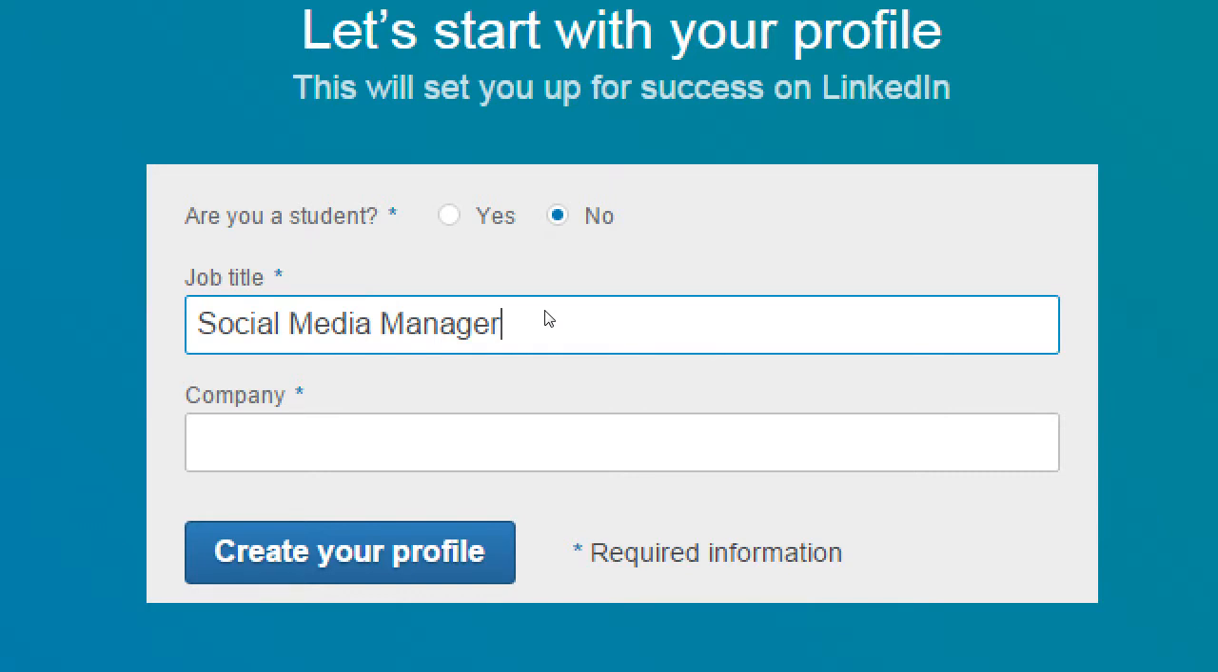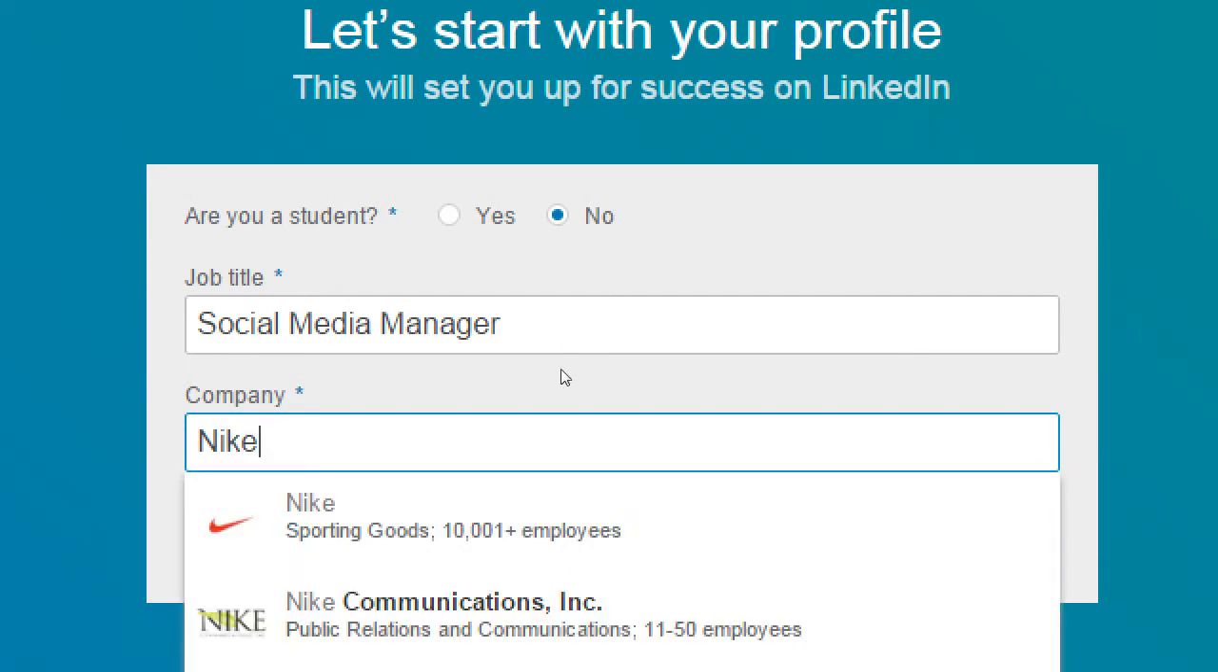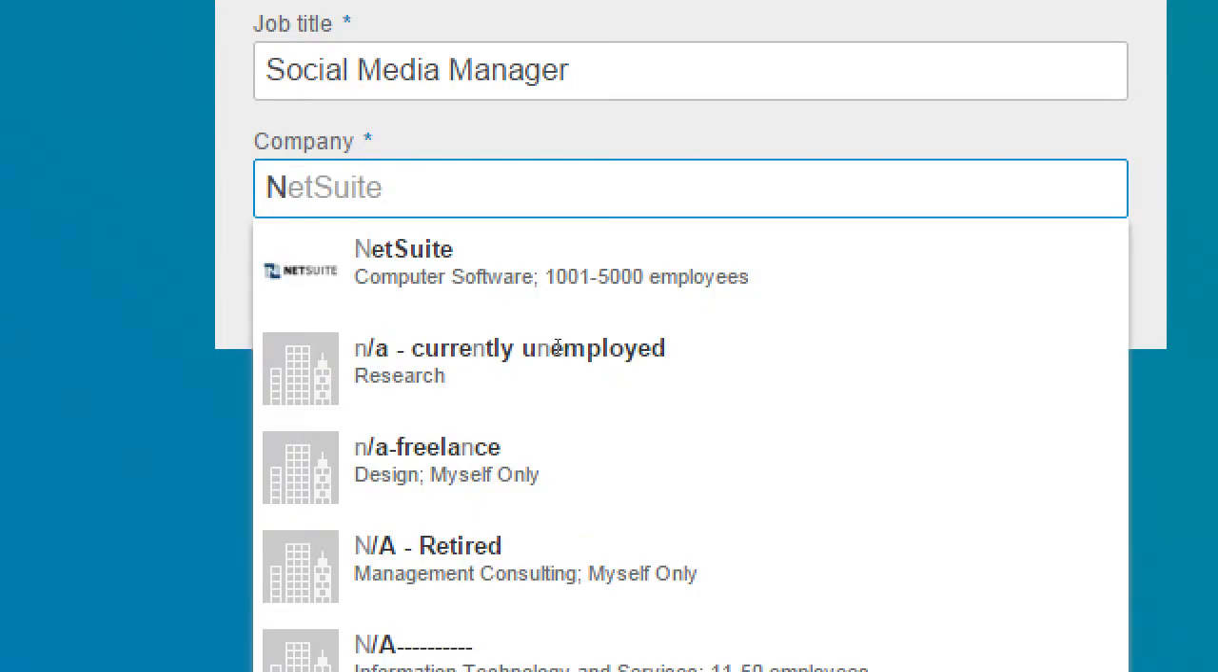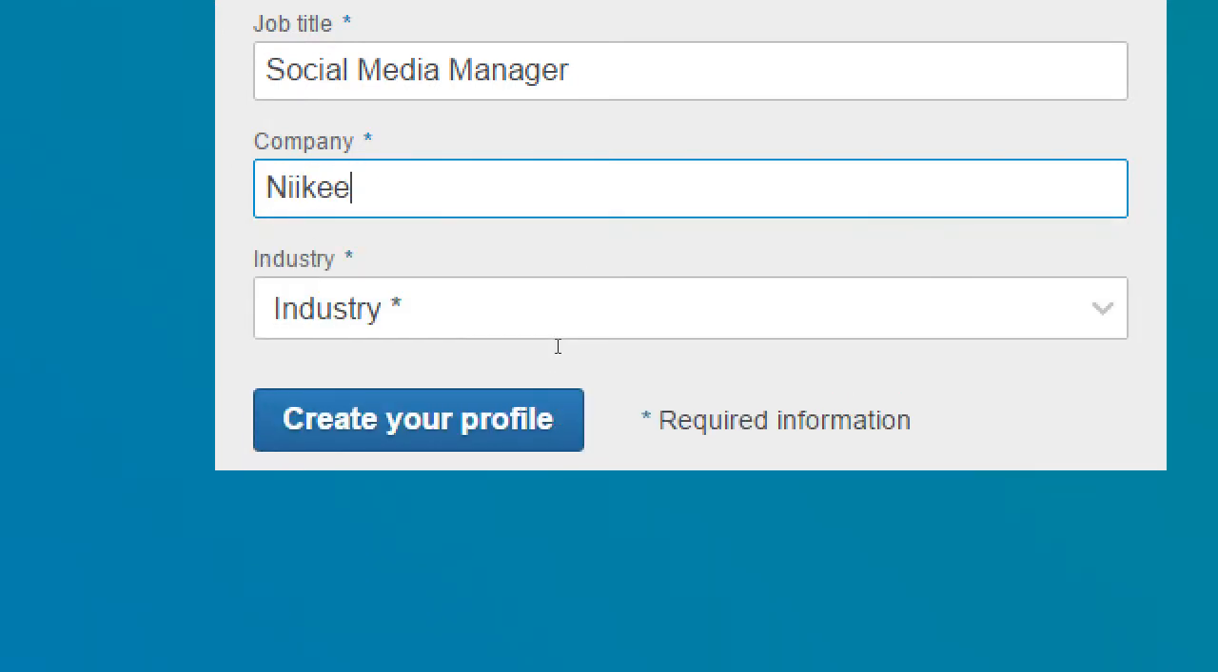Company, same thing here. If a company exists, like Nike, you can choose the existing company, because then you will be connected with the other people that have also connected to that company. But let's say my company is Nike. It doesn't exist, and I can choose it. And later, I can create that company page. This will not create your company page at this moment. It's another step a little bit later.